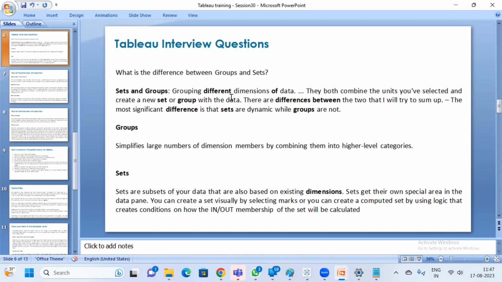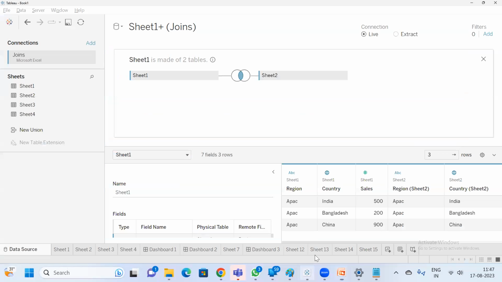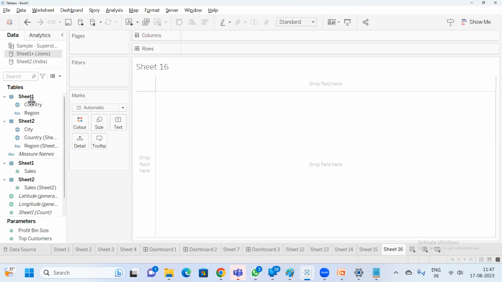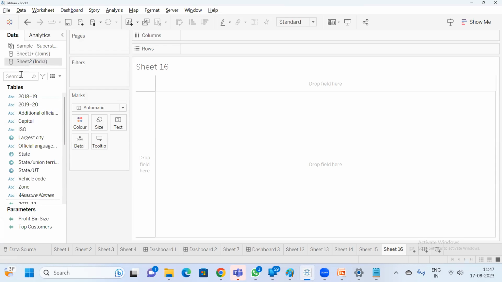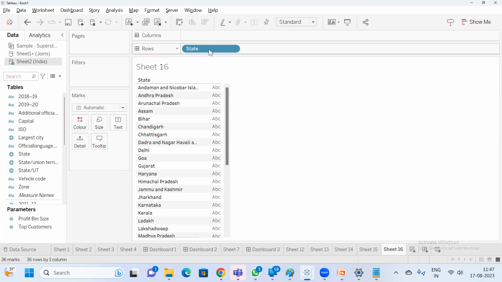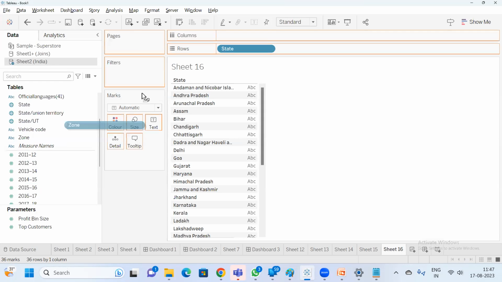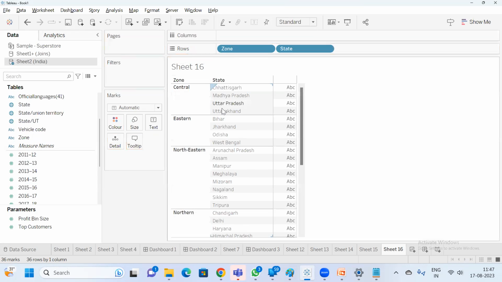Sometimes we also get questions like, what is the difference between groups and sets? Groups we have discussed. We will be just doing the categorization. If you go to this India data, let's take state. Here the grouping is automatically done, I mean, it has already been done at the data level. Let's say zone. Central zone, eastern zone. This has already been implemented in the database itself.